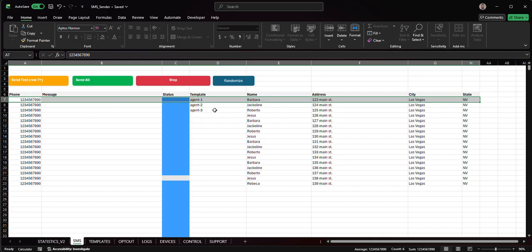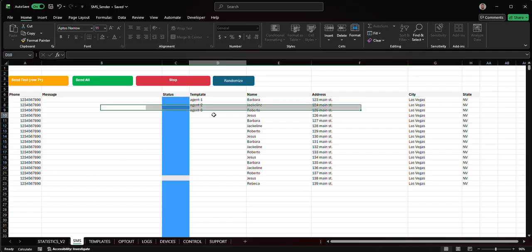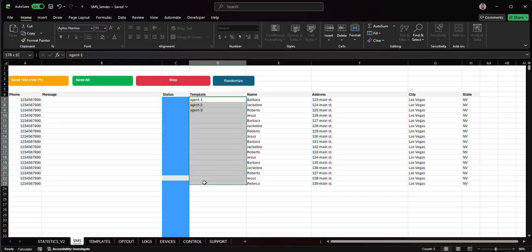Now, what if you have a list of 1,000 numbers, right? You can't expect to be entering different templates manually. That'll take forever. So what we went ahead and did is we added the randomize button right here, as you can see it. This randomize button, all it does is randomize the templates that you can use on the phone numbers.